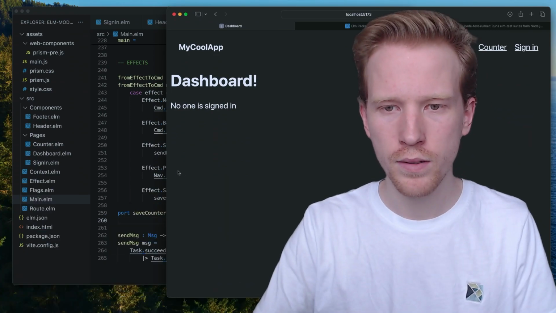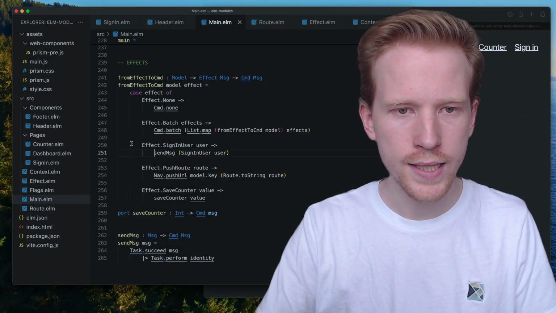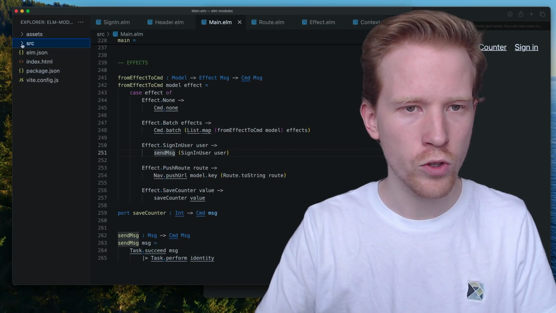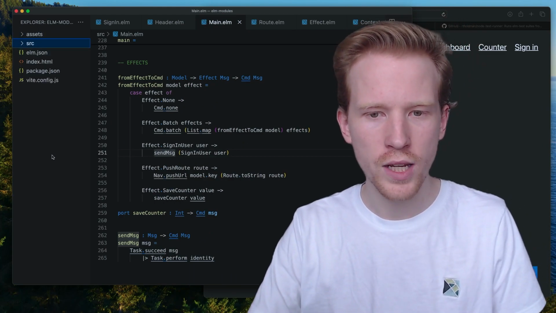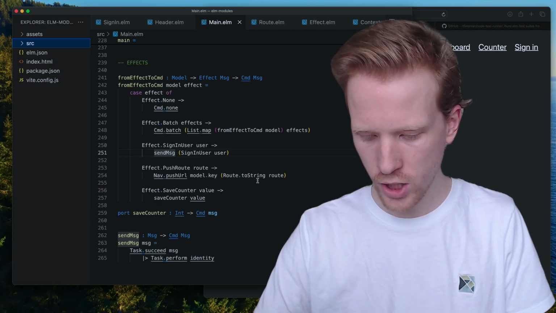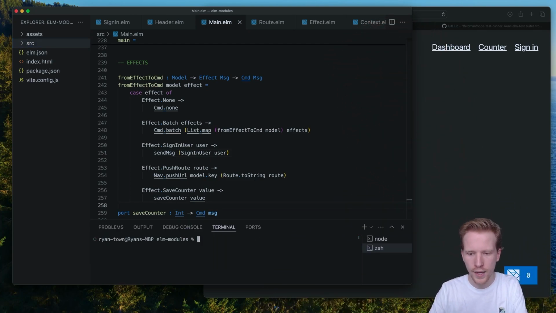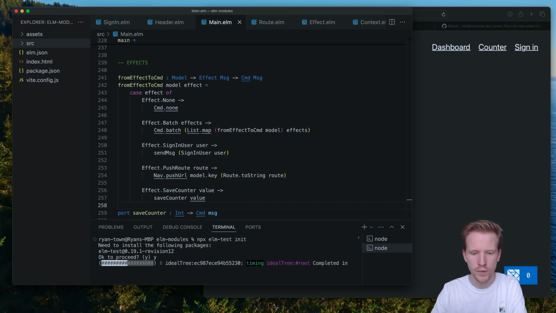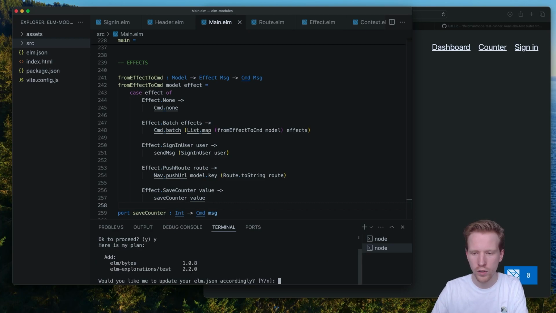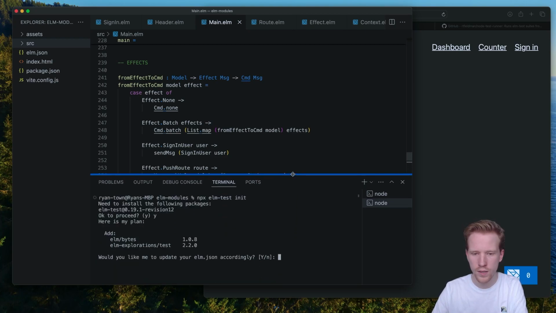So this is our app from before, and it doesn't have any tests. So we have our assets folder, our source folder. We've got our elm.json and everything. So let's change that. What I'm going to do is open up a terminal, and I'm going to run npx elm-test init. And what that's going to do is get me set up with the elm-test package from npm, and it's going to do some installation for us.